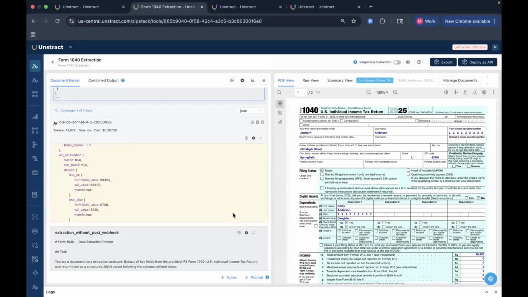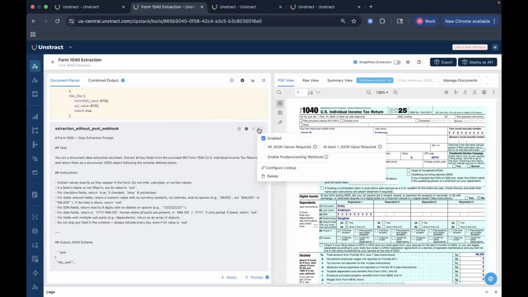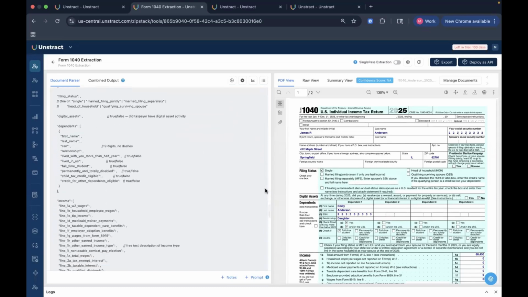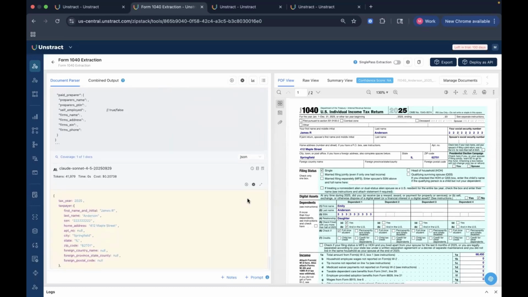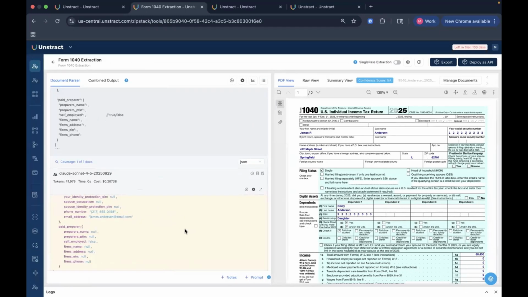So this is basically what the post-processing webhook does, because the values from the W2 form are not present in this form at all. Now, if I have to show you a comparison, for instance, over here in this prompt, it's the exact same prompt, but we have not attached the post-processing webhook. So if you look at the output of this particular prompt, you would see that the comparison is actually not present. Once I scroll all the way to the bottom, you can see that there is no comparison output over here. And that is what the post-processing webhook does for you.